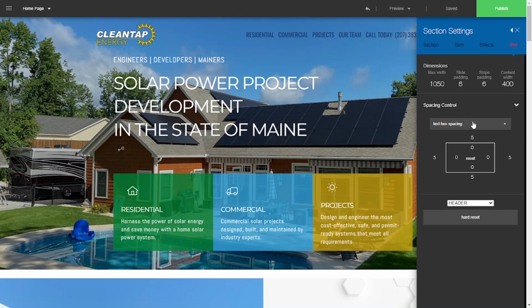Now, depending on the type of section you're working on, it'll have different options. Since this is a head section, it has a lot of different options for customization. So you have text box spacing, title spacing, subtitle spacing, icon spacing, header text box spacing, and header button spacing. Let's go ahead and work on icon spacing.